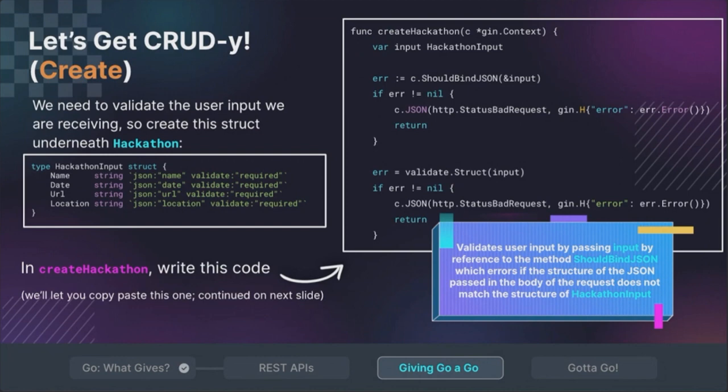So in addition to adding this struct underneath your hackathon struct, in the create hackathon method, you're going to want to write this code. This is just half of it. We have continued on to the next slide. What this code is doing is creating an input variable of the type hackathon input, something that's going to have a name, a date, a URL, and a location. And then it is using our context that we passed in, c.ShouldBindJSON, and we're passing input in by reference. So it's looking at the body of the request, and it is binding that JSON to our input.